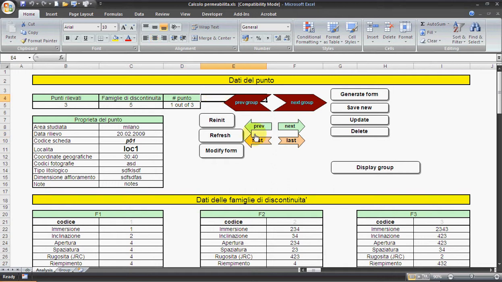Hi, today we would like to present you one of our projects that we did for the Polytechnic University of Insubria. This is the Excel application that calculates the permeability of soils.